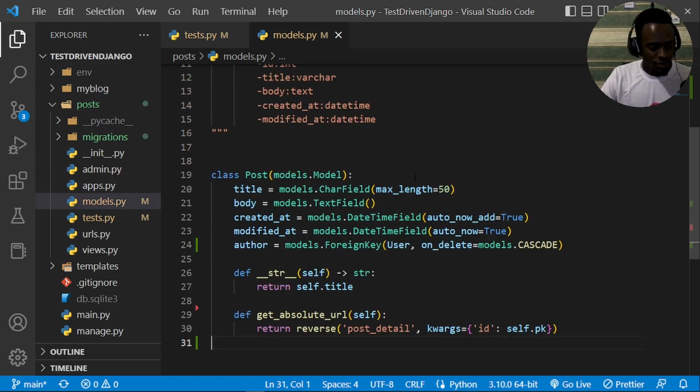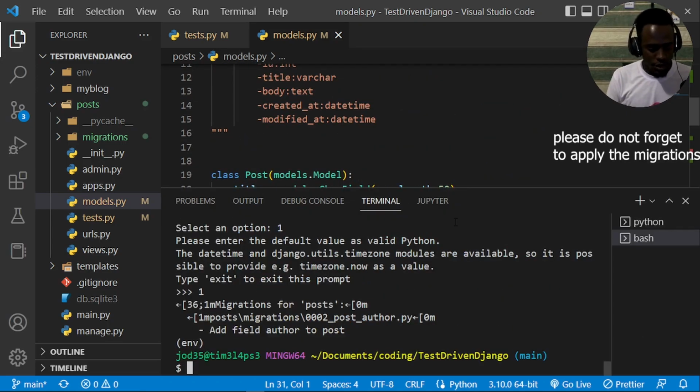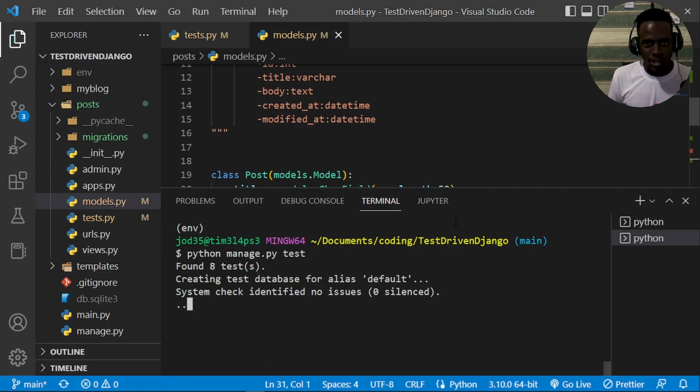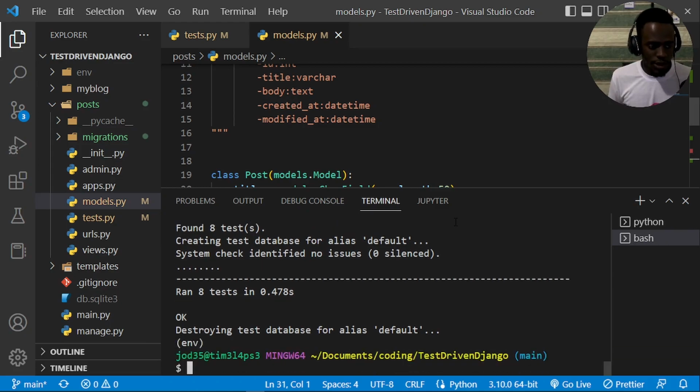to our database class of Post. Let's run our test to see if it runs. So I'm going to run manage.py test, and this is actually going to pass, because now we have an author associated to our post.